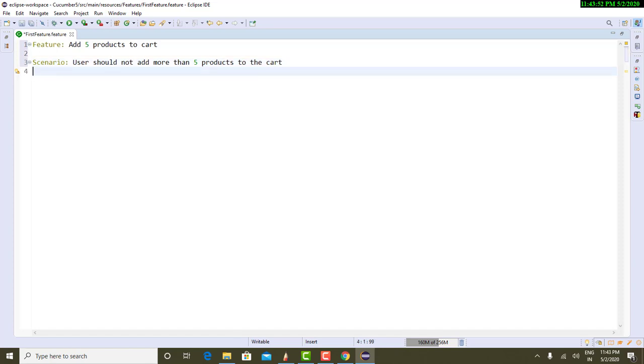And under this scenario, Cucumber says that you have to write the steps. So what are the steps you need to follow? The first step will obviously be logging into the application. You cannot write it in simple English language, but you can use one keyword over here, and that keyword is called Given. I will explain all of those keywords in the coming sessions, but this is the very first sample file that we are going to create over here.